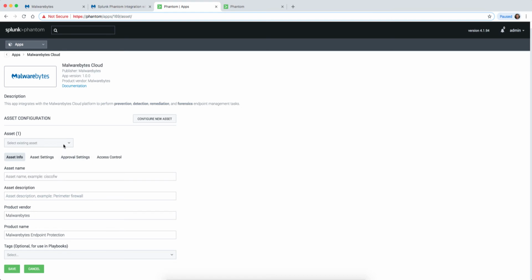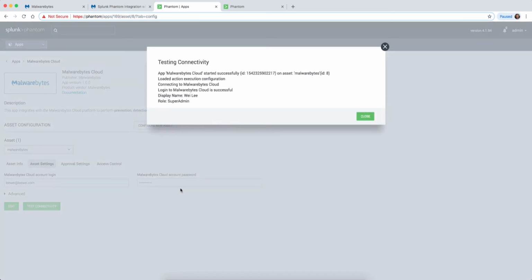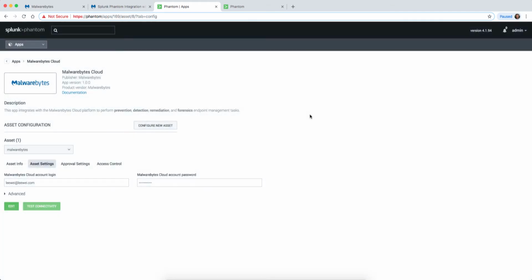I'm going to say configure next, and the tab that says asset settings allows us to put in the username and password. The reason why it's been filled in already is because I had previously configured it before and it remembers that. Testing connectivity allows us to make sure that the credentials are correct. So now the asset, in this case the Malwarebytes cloud application, is considered installed.